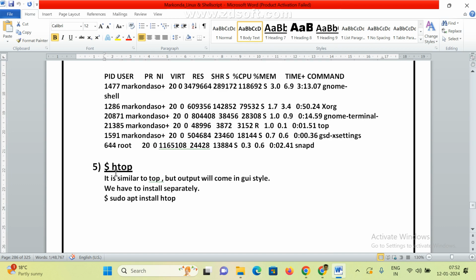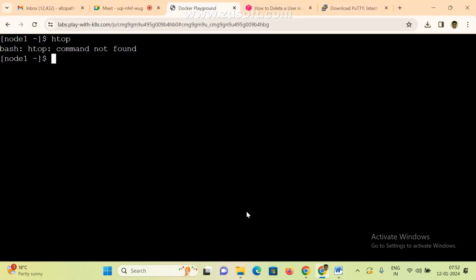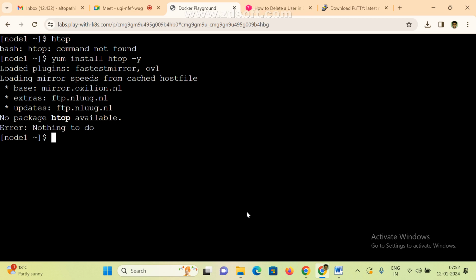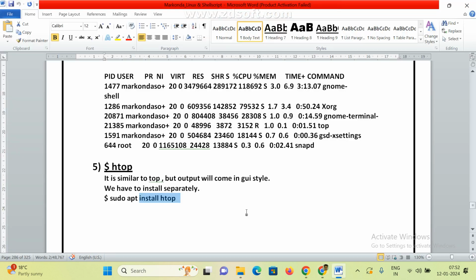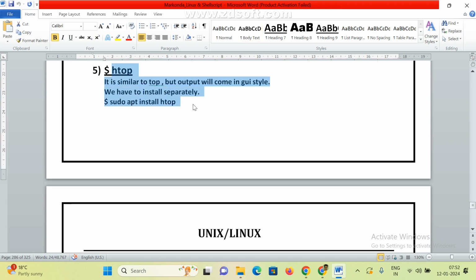Now same way, htop also we can use. It is similar to top only, but the output comes in GUI style. We need to install it, as this command is not found. First we need to install it with apt install htop -y. Nothing, that is not available. We need to install a different way. Okay, we can see that in other GUI mode if you want to check. But in actual Linux machines, everything works fine. Don't worry.